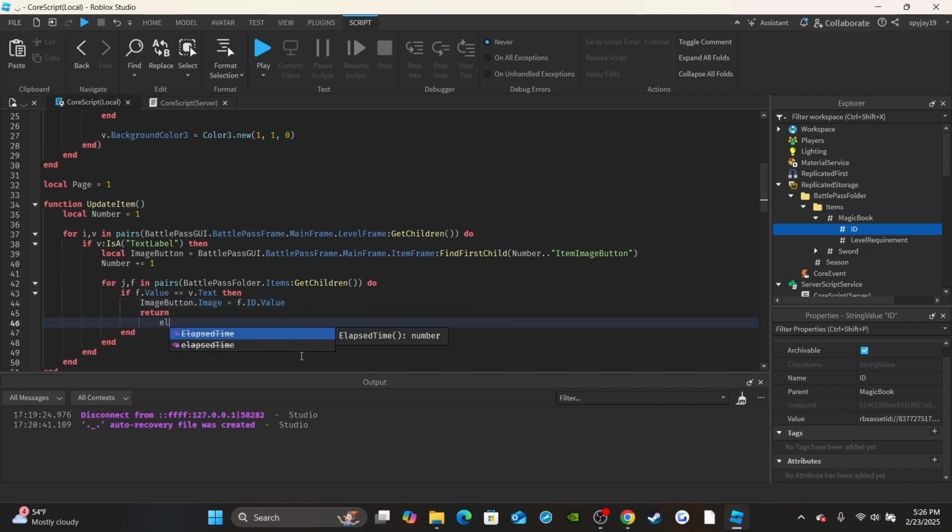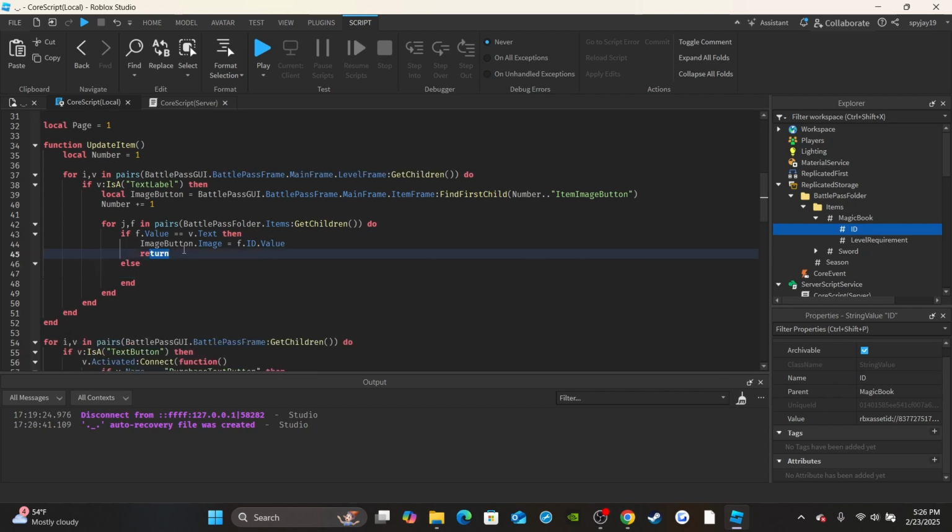I'm not totally sure why it does this, but then you're going to put else, then enter. For some reason, once it does this part, it will sometimes continue on and also do the else. I'm not really sure why it does that, but yeah, just return so that it'll skip the, or wait, actually, that makes a lot more sense.